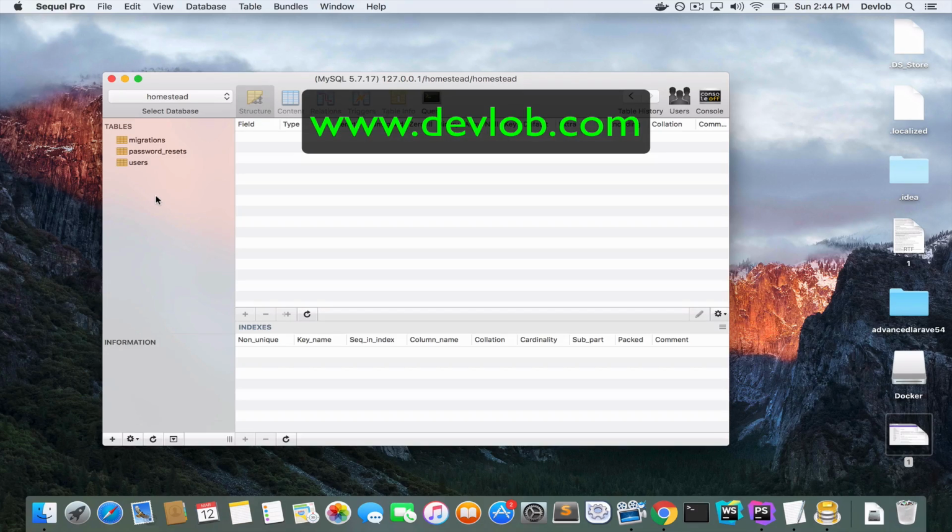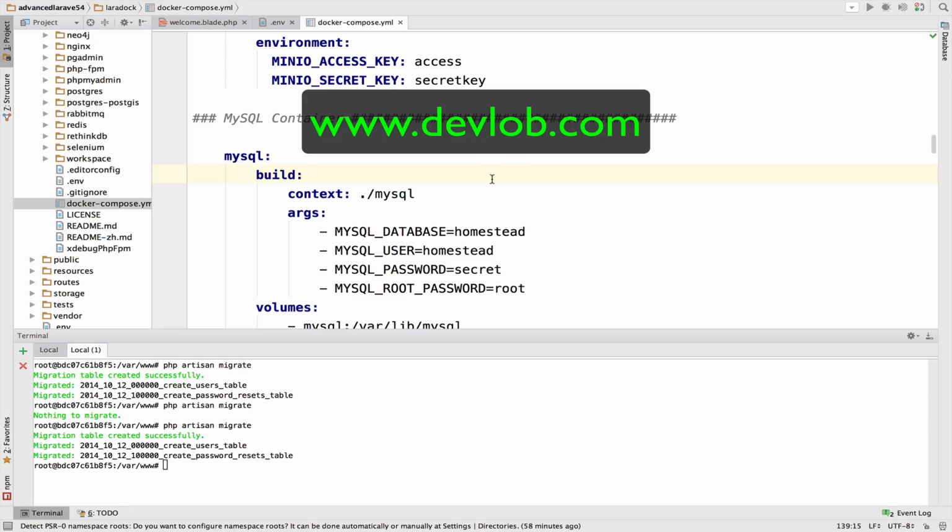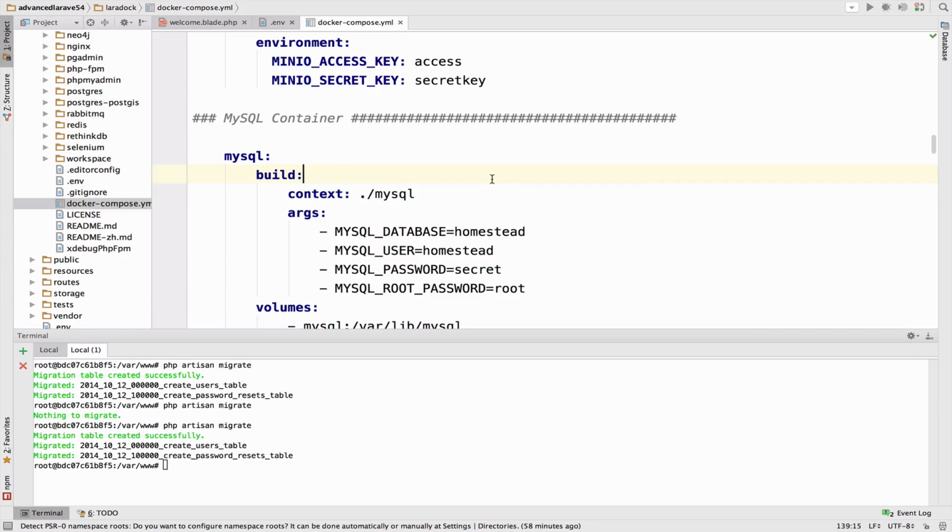Now the problem here is that by default we have a database called Homestead, and if you keep it like that, then all your future projects will use the Homestead database. So finally, to close this video, let's change the default database to a custom one. Inside the docker compose file, change the MySQL database for the MySQL container to something like advanced Laravel 5.4, or you can just say a Laravel 5.4.